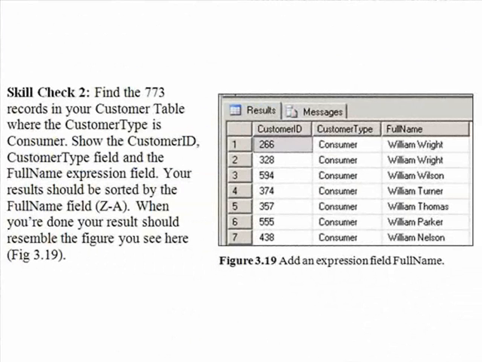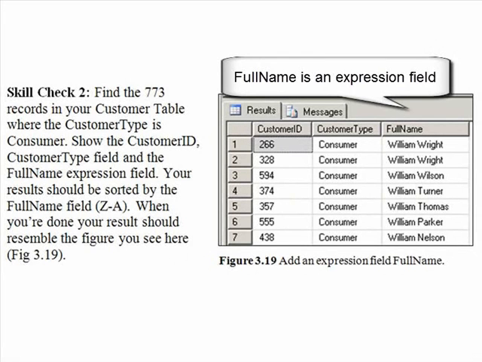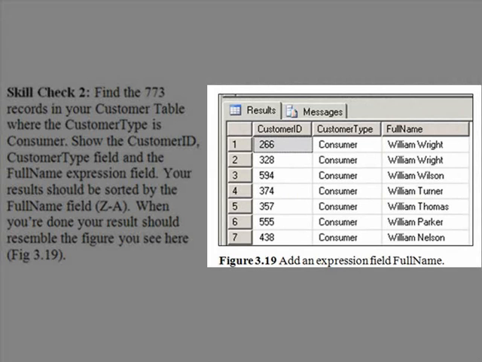Skill Check 2. Find the 773 records in your customer table where the customer type is consumer. Show the customer ID, customer type field, and a full name expression field. Your results should be sorted by the full name field Z to A. When you're done, your results should resemble the figure you see here.